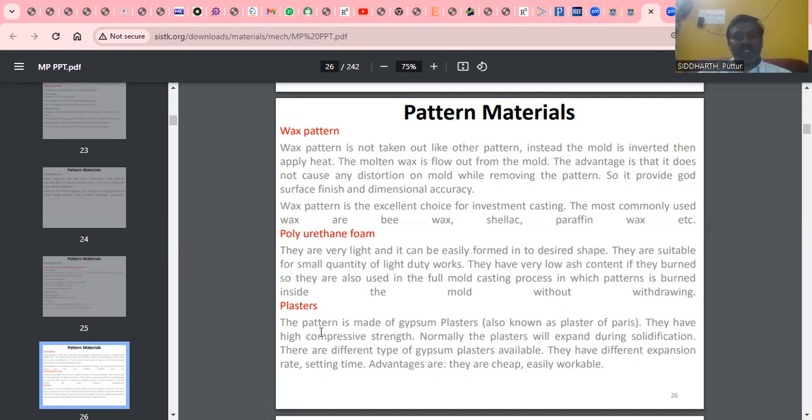Then the plasters. The pattern is made of gypsum plaster, also known as plaster of Paris, and it has high compressive strength. The patterns prepared from plaster of Paris have high compressive strength. Normally, plaster of Paris expands during solidification. There are different types of gypsum plasters available. They have different expansion rates and setting times. The advantages are that they are cheap and easily workable.